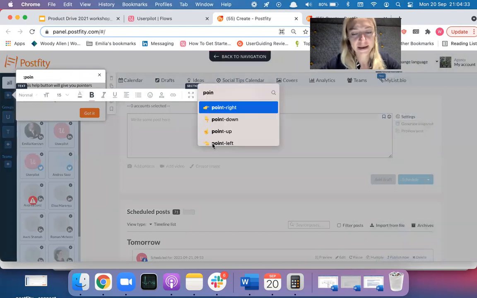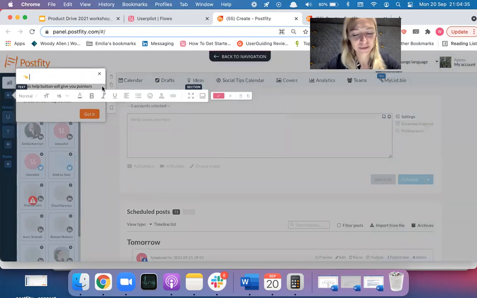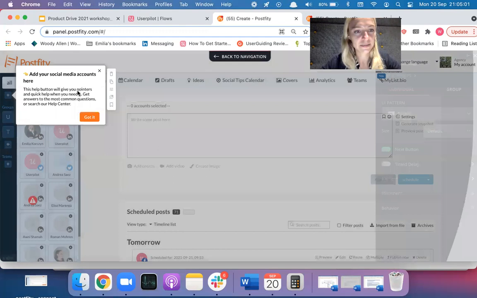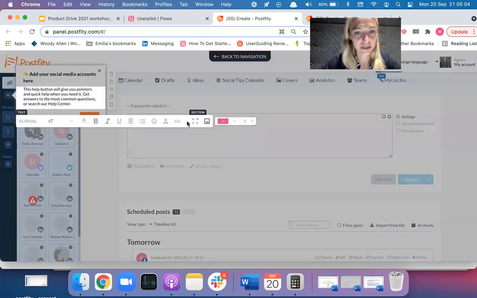I love this app. This is an external app called Rocket, which allows me to type emojis. So pointing to this element here, or add your social media accounts here. Okay. Actually, I like this, but I don't really need this piece of text, so I'm just going to bin it.